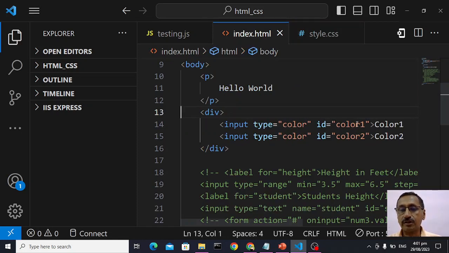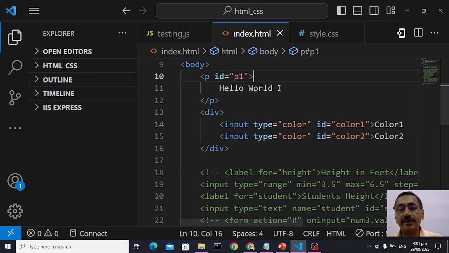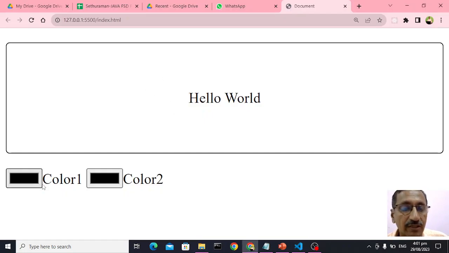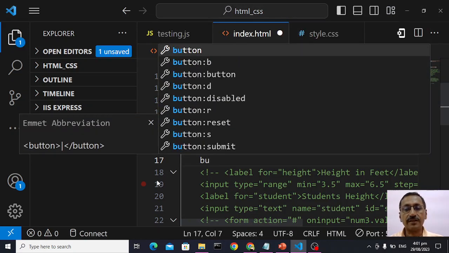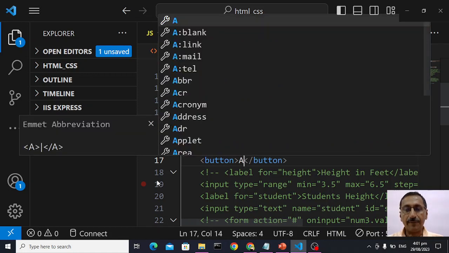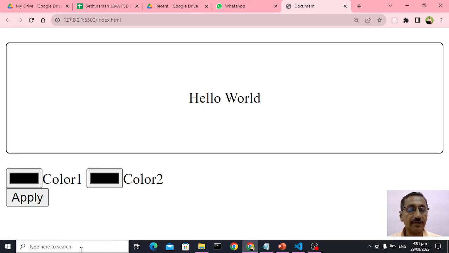So I got color 1, color 2, two IDs, and this paragraph also will give an ID, P1. So this paragraph has got an ID P1. This color 1 got an ID color 1. This color 2 has got an ID called color 2. Now I'll have a button, let me call it apply. So look at this, I got a button called apply.